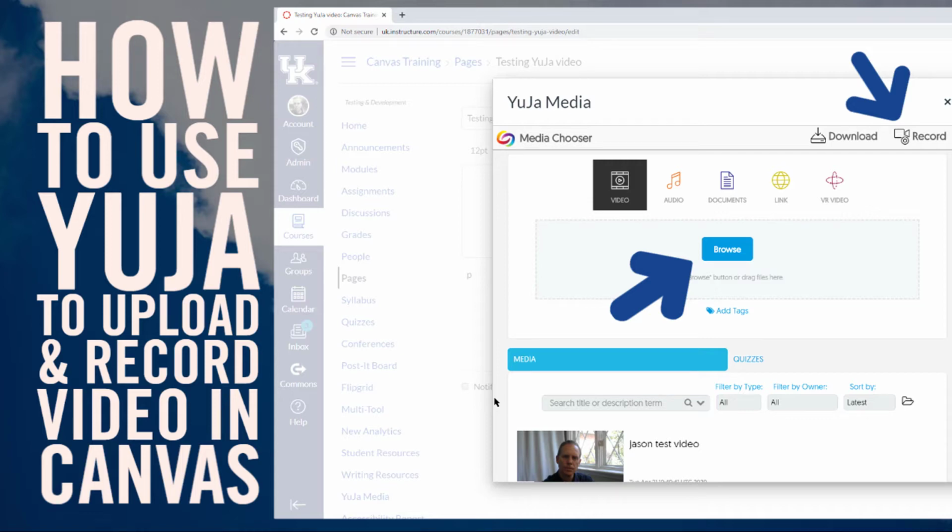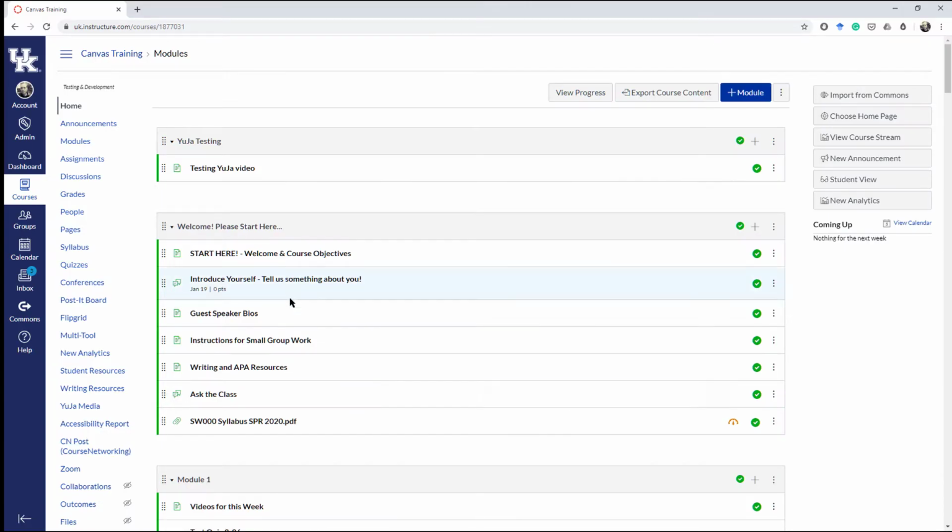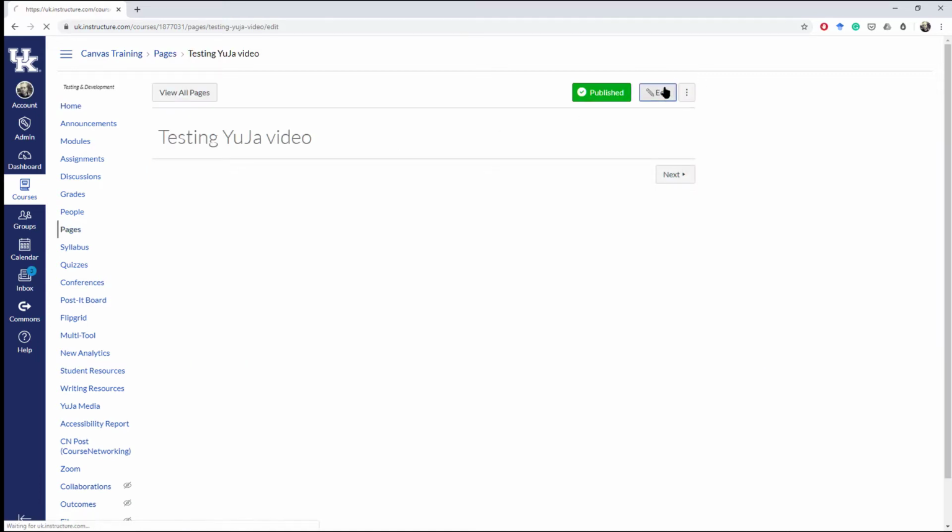So let's begin. Here in my Canvas training module, you can see I have a test page ready to go to load a YuJa video into. Now what I'm going to show you can work for pretty much anything in Canvas, whether you're using it in announcements or in assignments or discussions or in quizzes, but they use the same rich content editor in each one. When I click on the page, I'm going to edit the page.